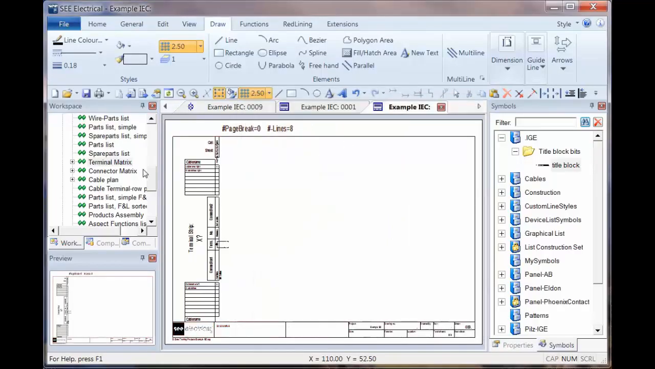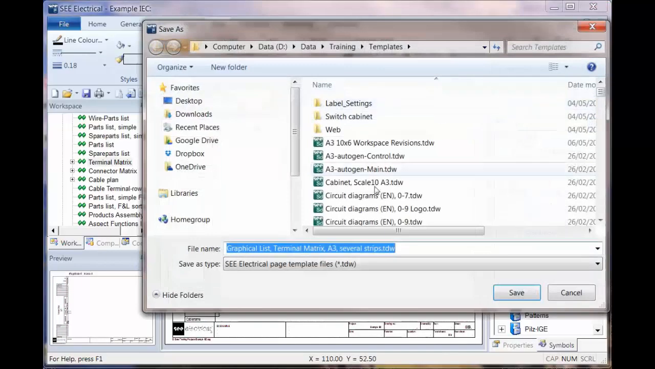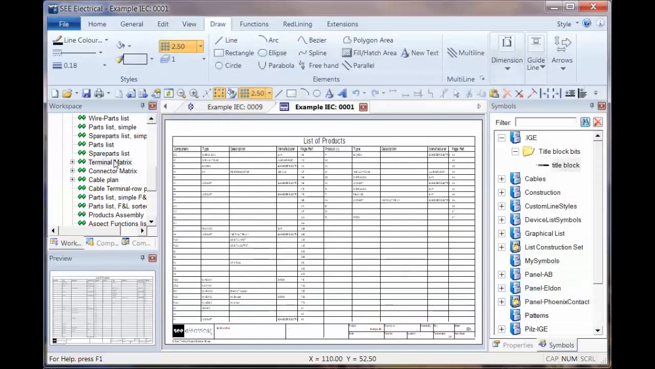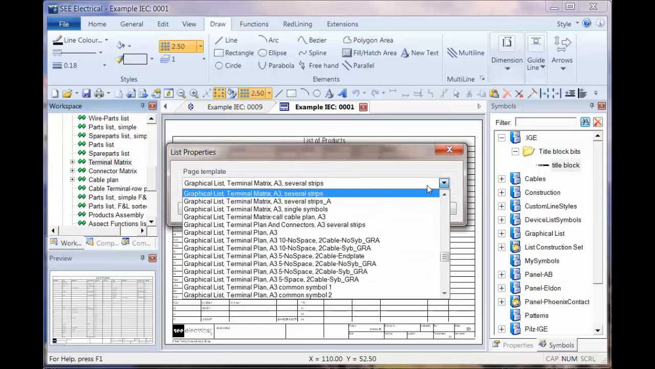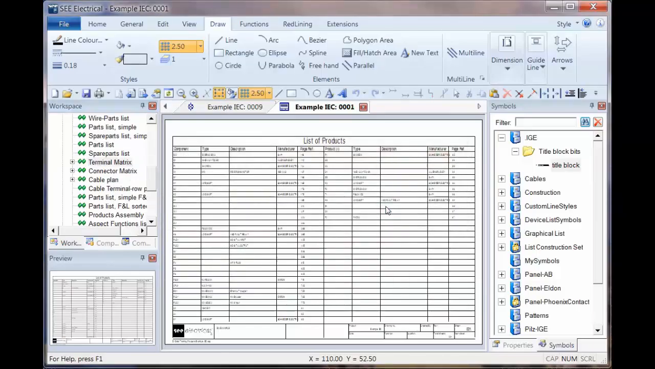So this is specifically with the terminal matrix, the connection matrix, and the connection or the cable plans, where when you click on the page you'll find they're not part of an actual block, and you can select and move those. So be careful with those. When you close that down, you'll still be able to save it. I can put it perhaps with a _A. Right click, choose properties, and I can now say use the new one I've created and generate it.